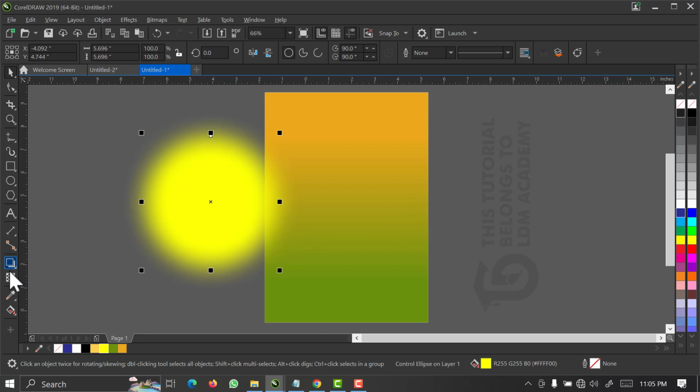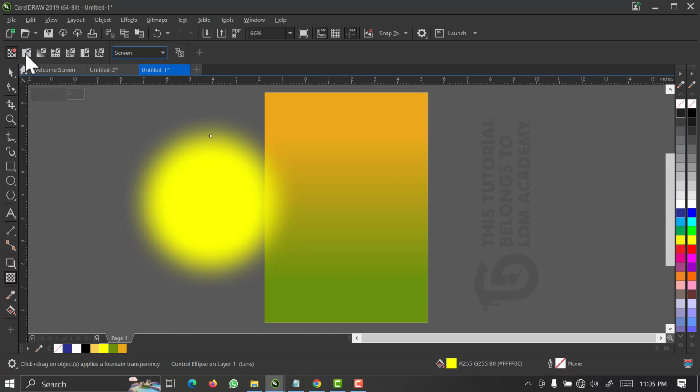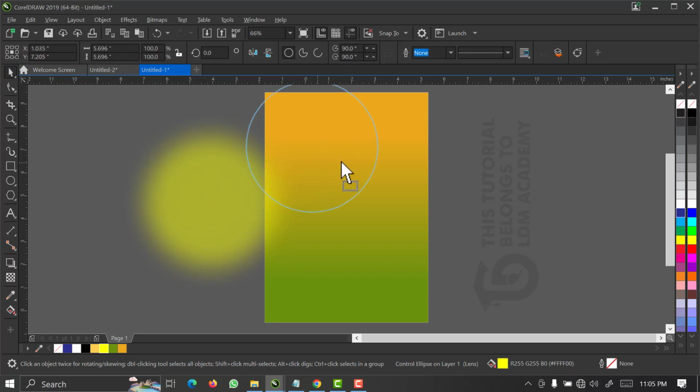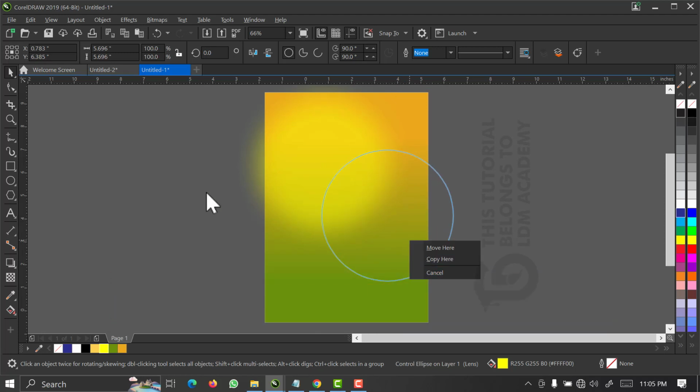Then you click on your transparency tool. Then you change this from normal to screen. Then you click on uniform transparency. Right. Good. Then we position the circle into our workspace.